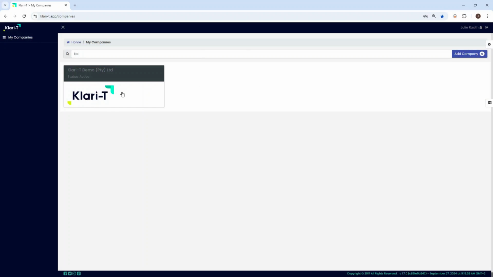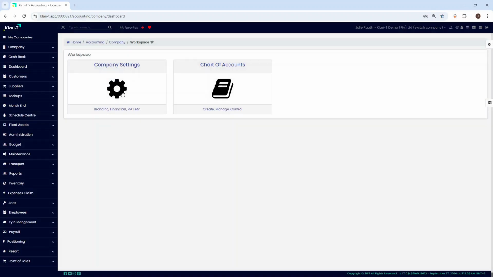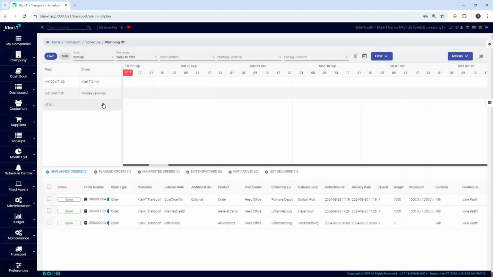Welcome to this training session on Klari-T. To access the planning board, from the menu choose Transport, then select Planning. The planning board offers a range of functionalities, including filtering by date, managing orders and manifests, and scheduling trips. Additionally, you can create new orders and manifests and view tracking information.